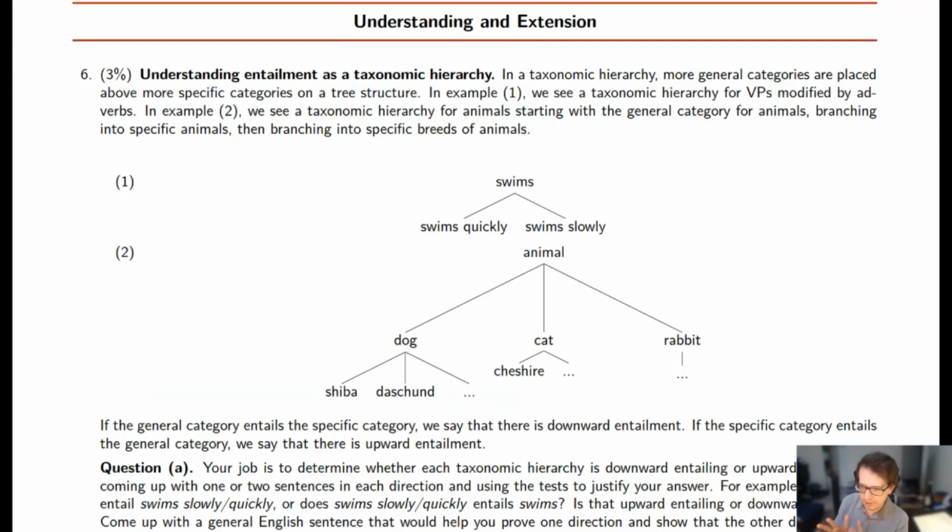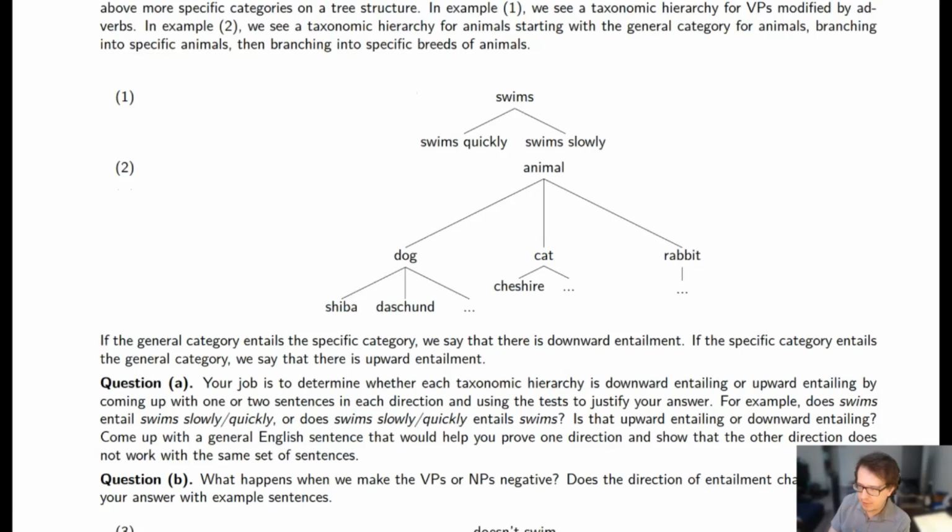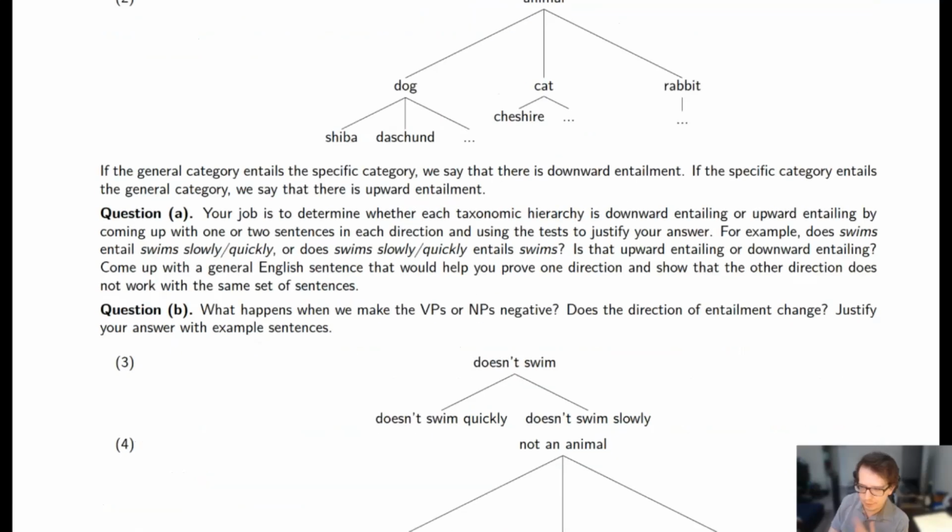So for inferences, we're going to do a question on entailment that involves hierarchies. There's one that's about verbs and adverbs, and there's one that's about animal hierarchies. There are things called downward entailment and upward entailment, depending on specific and general categories. So you can read a little bit about this one. I don't have many tips about it. I think this one is fairly self-explanatory.